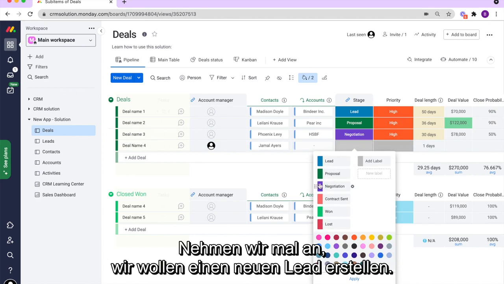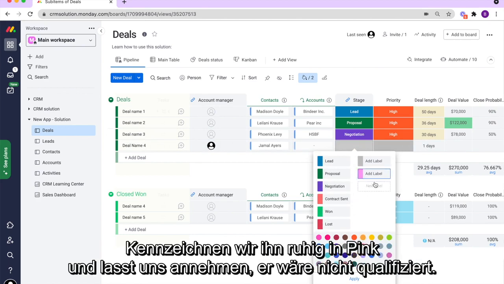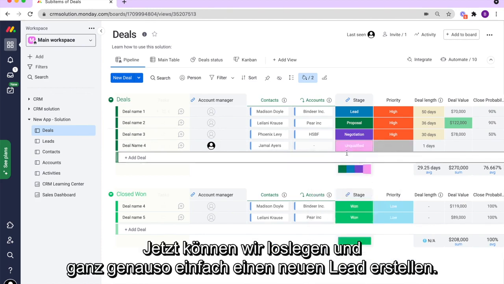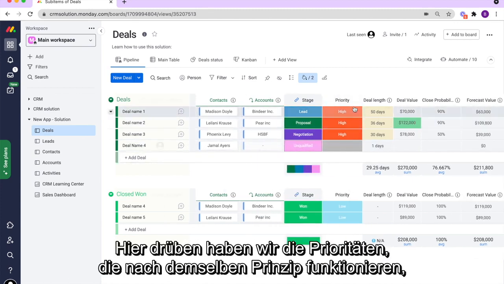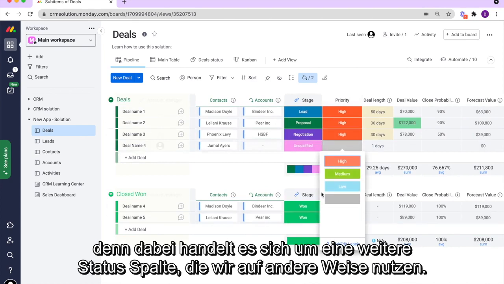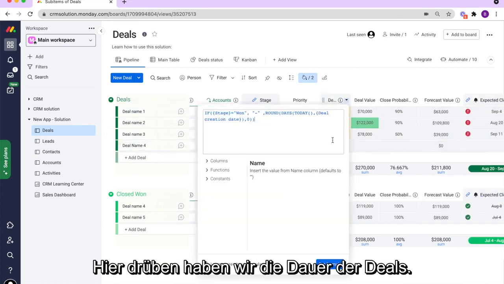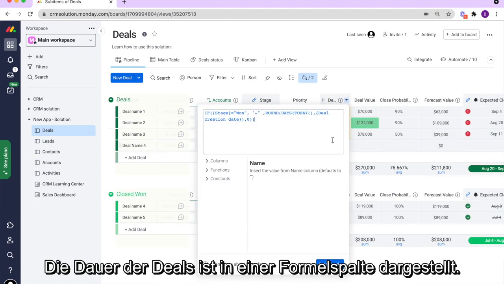So let's say we want to create another lead. Let's make it pink, and let's say unqualified. And now we can go ahead and create a new one just that easily. Over here, we have priority, which is the same concept, another status column that we've repurposed. Over here we have deal length. Deal length is a formula column.